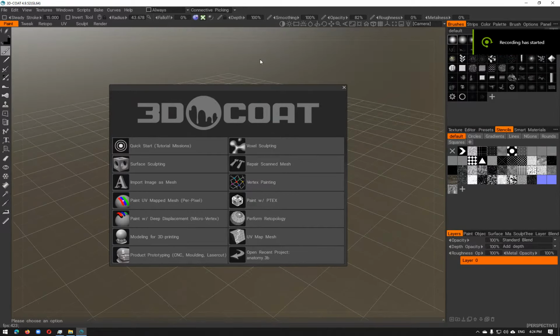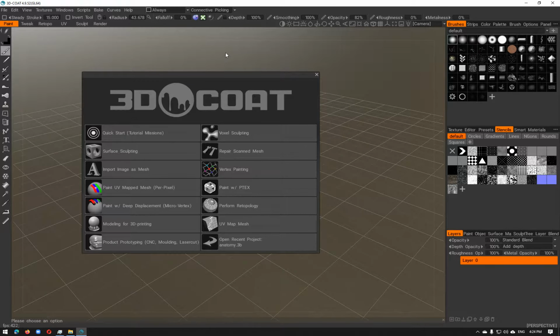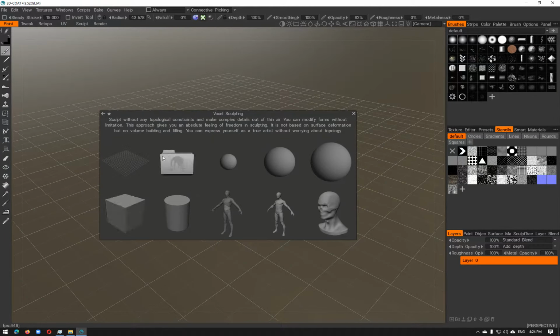Hi guys, and this is the second tutorial on 3D-Coat. The goal of this tutorial will be to introduce sculpting tools in general and maybe a sculpting workflow for character development. This is just one of the ways to do it, so it's not the only way. There are a lot of different ways that you can approach character sculpting, but this is a basic tutorial and we want to keep it simple.